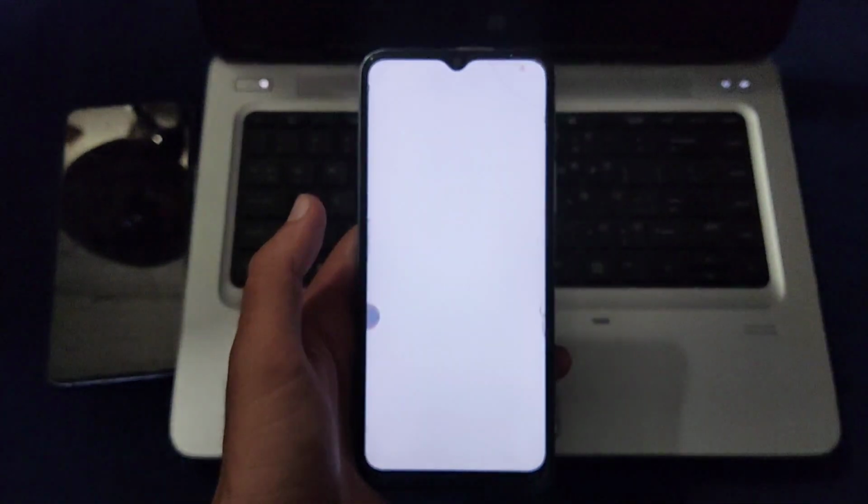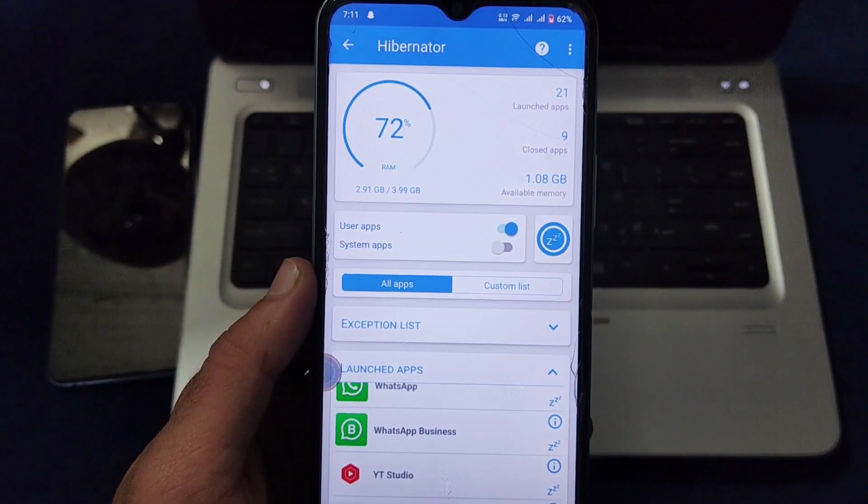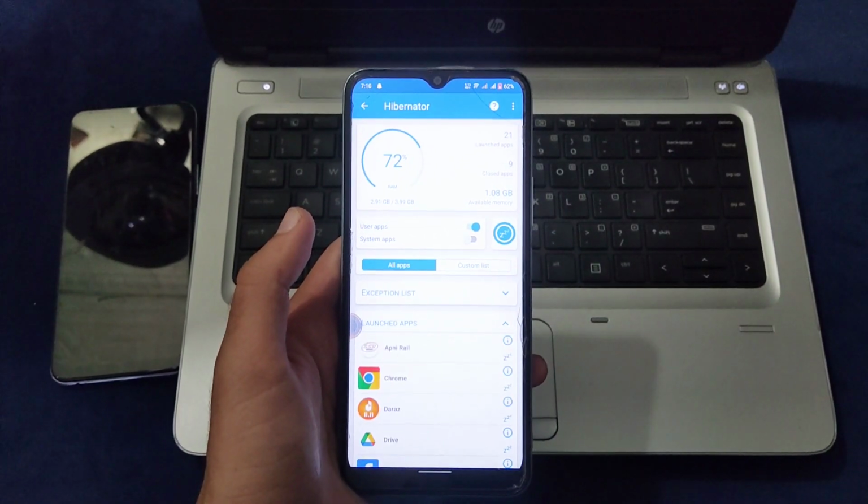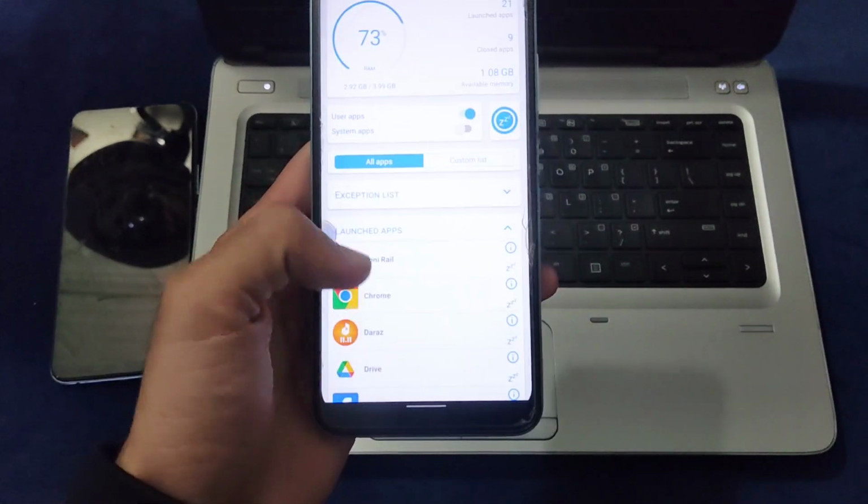After that you can see its interface. Here you can see your RAM statistics. You can also see launched applications and closed applications.